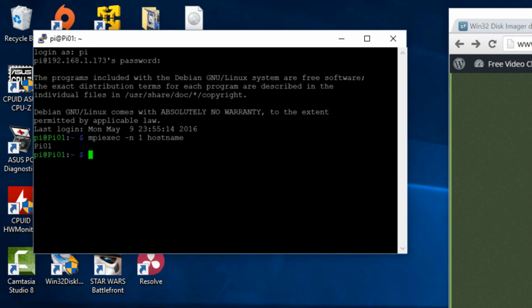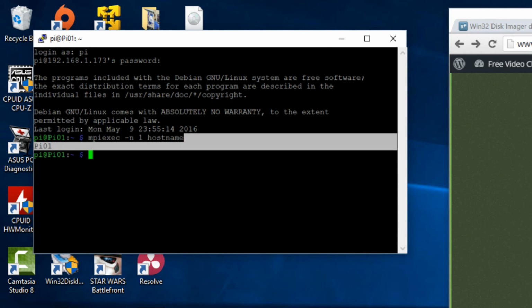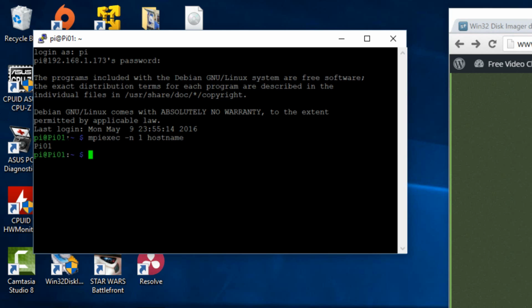So hit enter, and it worked. Pi01 is our Raspberry Pi name. Pat yourself on the back. Everything that you did worked, so we can continue on to the next step.